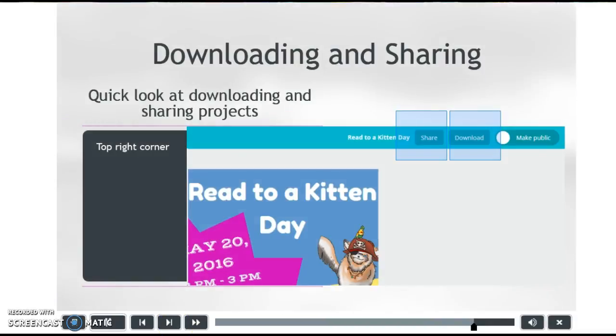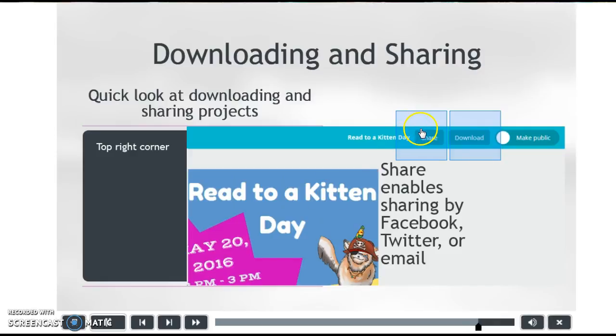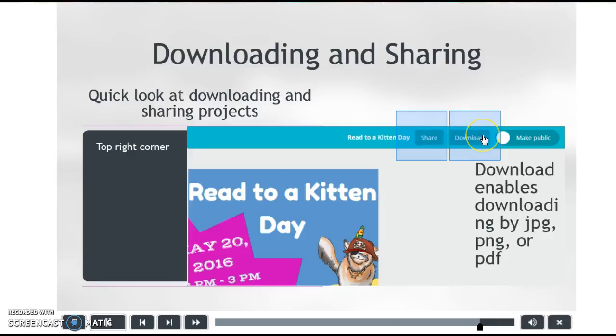Here's a quick look at downloading and sharing. In the top right corner, you'll see two buttons for sharing and downloading. You can hover over those in this image. Sharing enables sharing by Facebook, Twitter, or email. Download enables downloading by JPEG, PNG, or PDF.